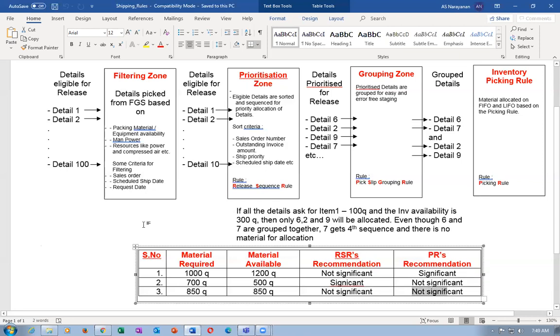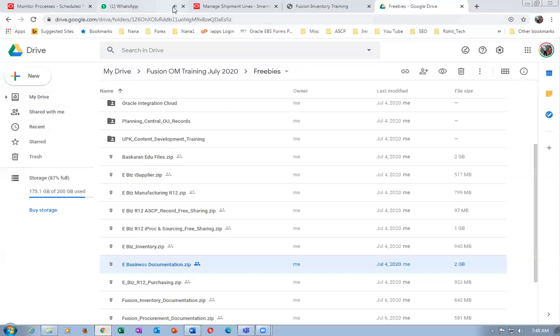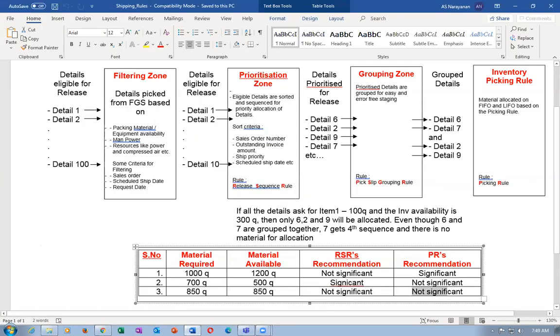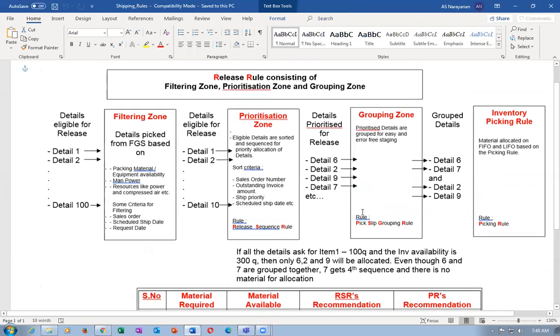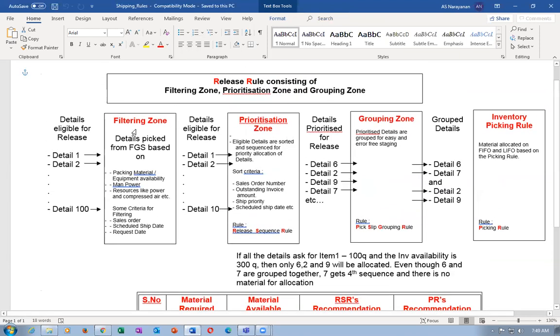So in the shipping area, once again, let me close this now. In the shipping area, there are four rules. One is a release sequence rule, one is a pick slip grouping rule, and then there is a release rule which is going to encompass all three zones: the filtering zone, the prioritization zone, and the grouping zone. And then there is a ship confirmation rule. So there are four rules we have to design: the RSR, the PSGR, the RR, and the ship confirmation rule.